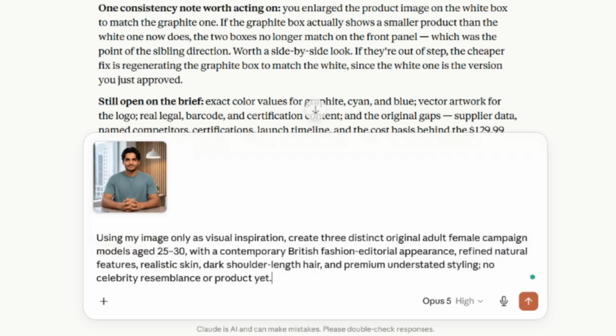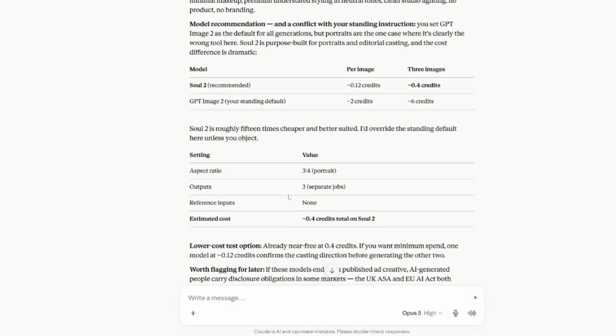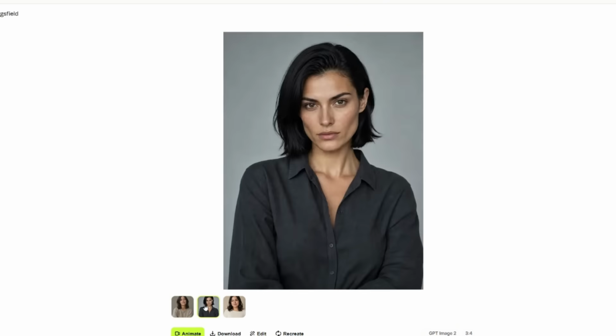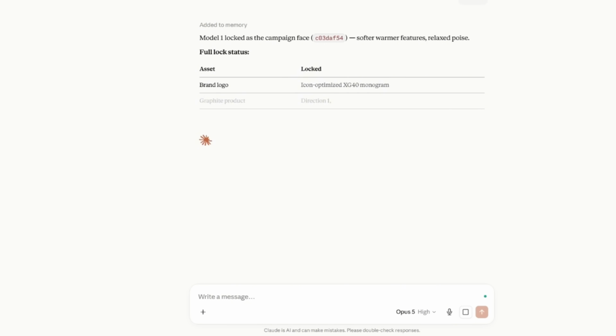I asked for 3 adult campaign models between 25 and 30 years old. Claude shows the model, aspect ratio, output count, and estimated credits. I approve the plan, review the results, and choose option 1. Apparently, my digital twin gets more sleep. No. I lock this face as the official campaign model identity.